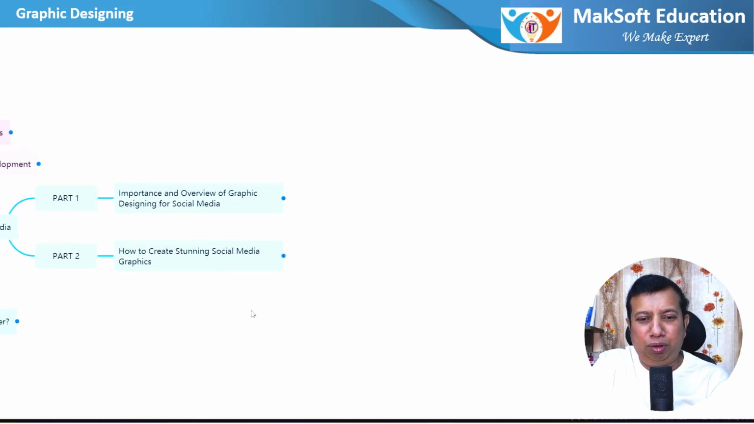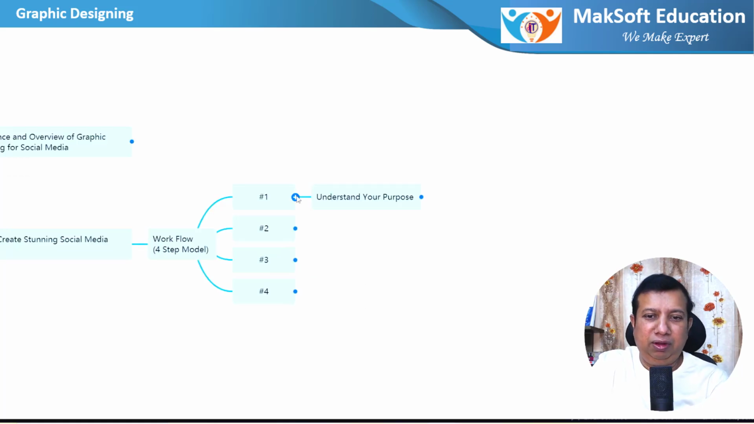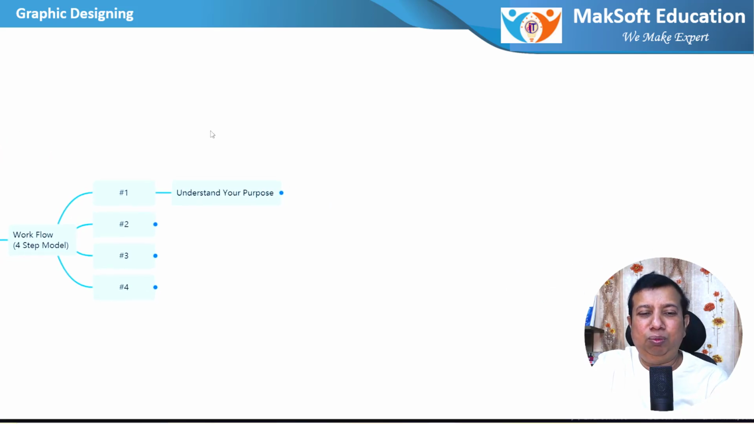Now the four-step model. What we have to understand is that it's a workflow only. The first step is understanding your purpose. Understanding purpose means what exactly you are going to develop and what you want from this design. Whether you are going to develop a visiting card or business card, or you are going to develop a website, or you are designing some images for a website, you are going to make a YouTube video, or you are going to make a powerful advertisement of your product.